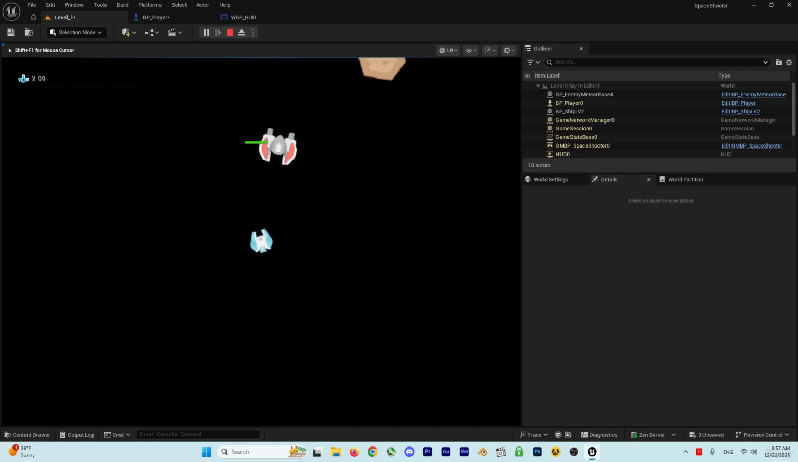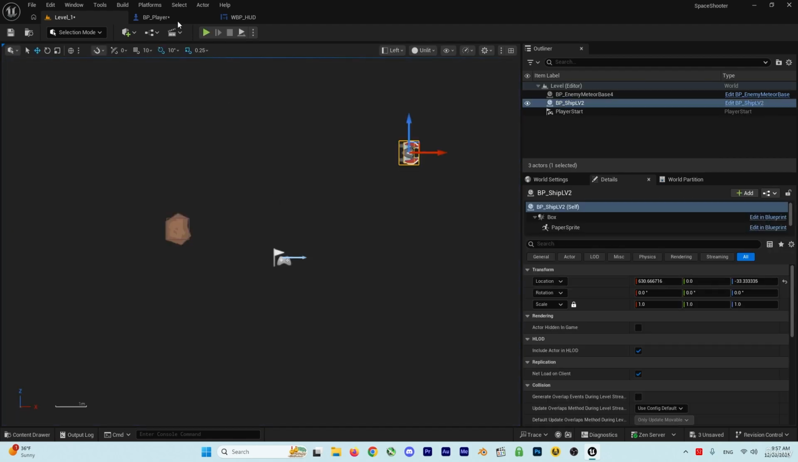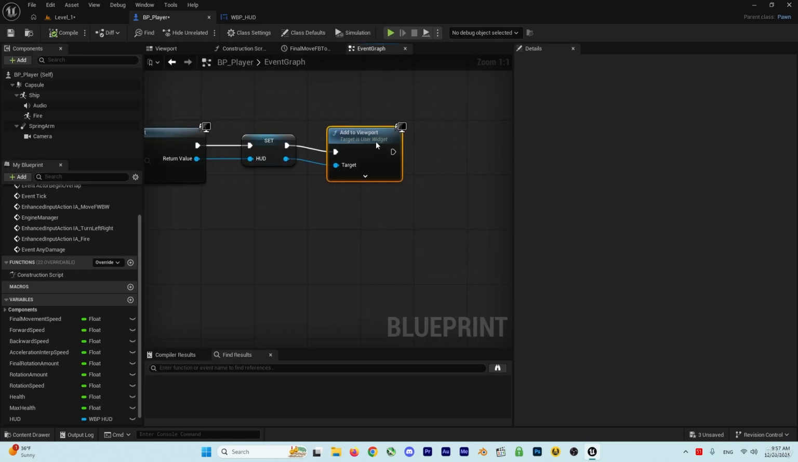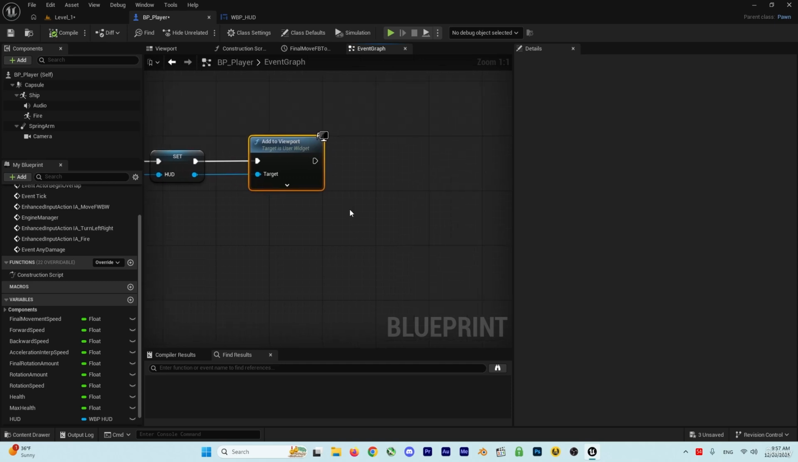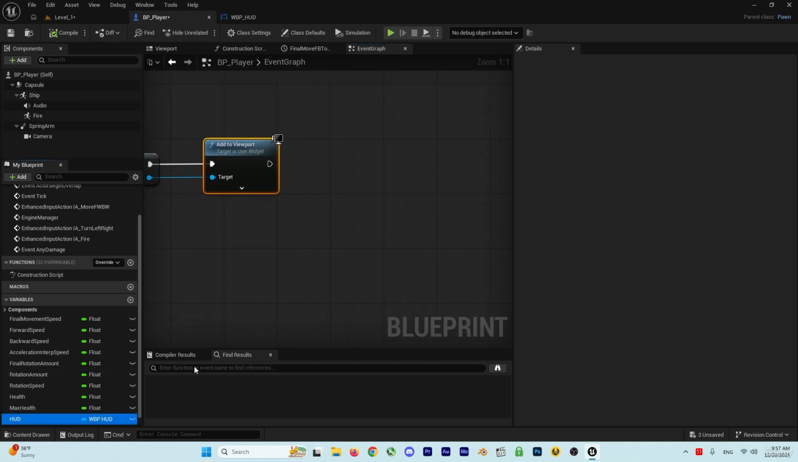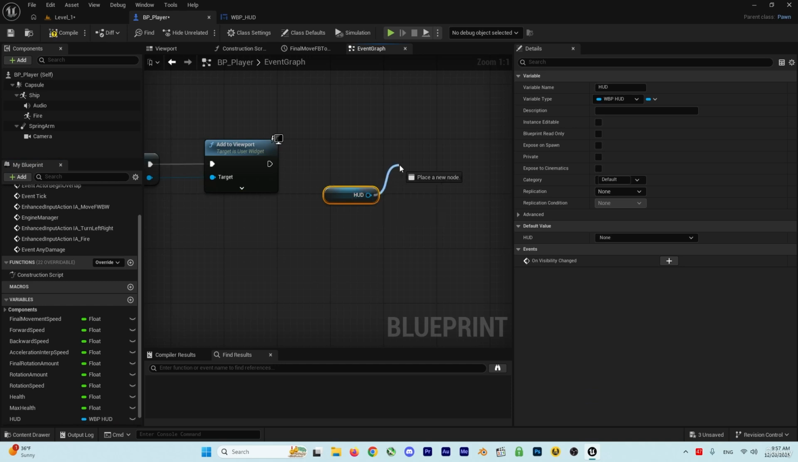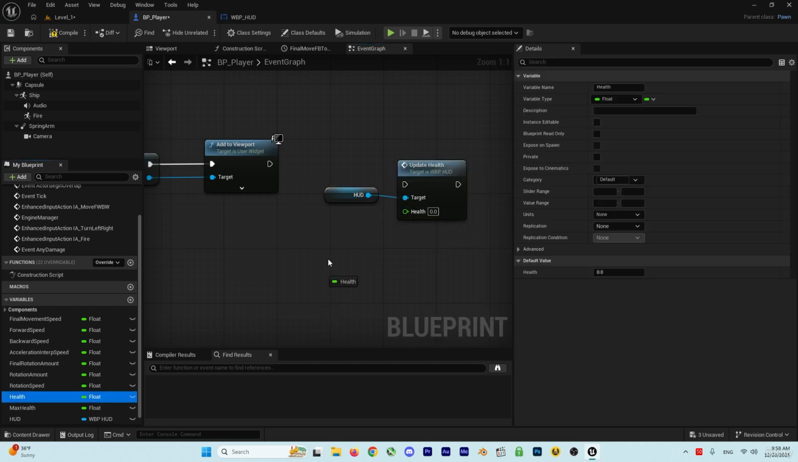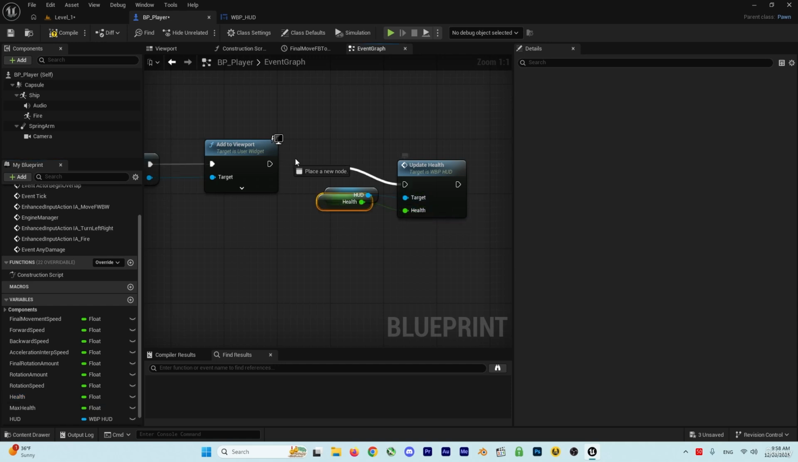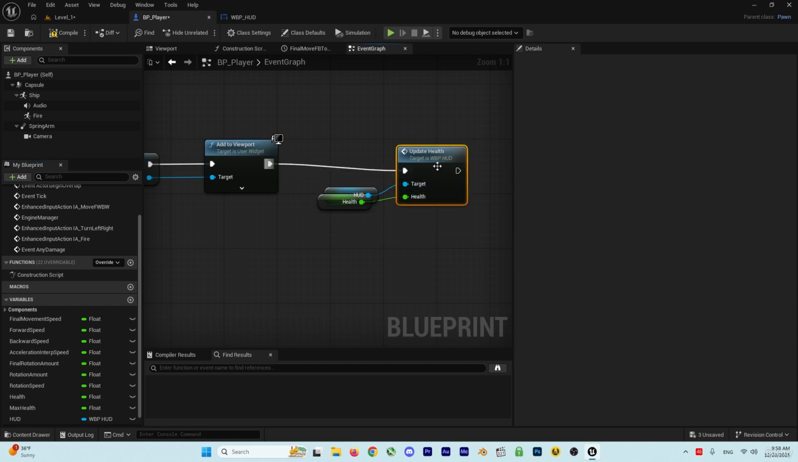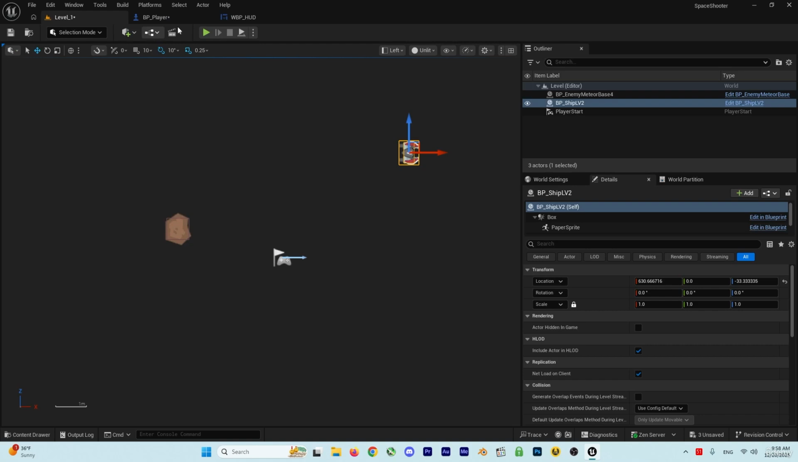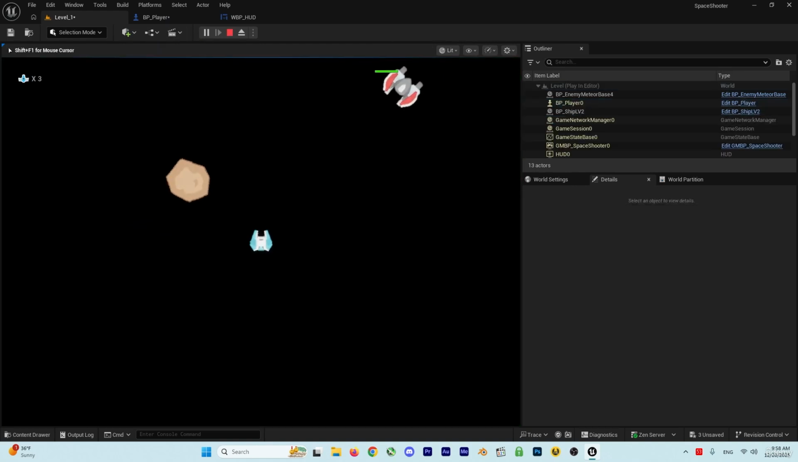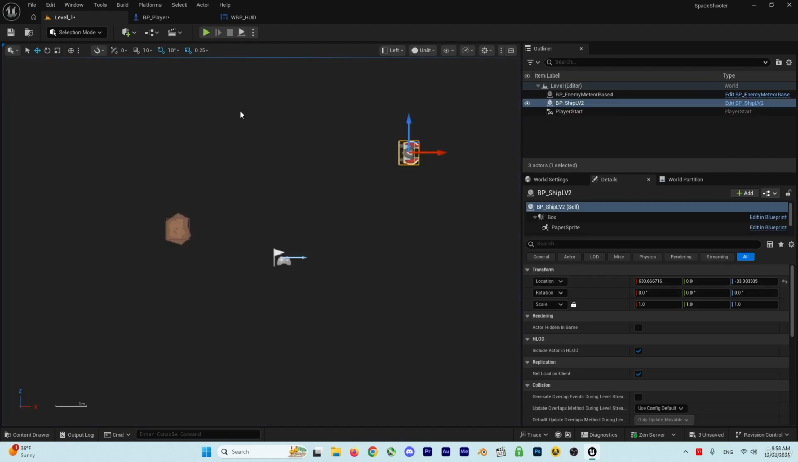Beautiful. But it's not updating. Let's see how we can update it. In BP player, after we add it to viewport on begin play, we can get our HUD like this and call update health. With what? With our health. Just drag and drop, put it there, and now the health will be updated. Let's see if it works. Go to level. Now you can see the health is 3, the one that is set, right? Beautiful. But when they shoot us, the health won't be decreasing, right?